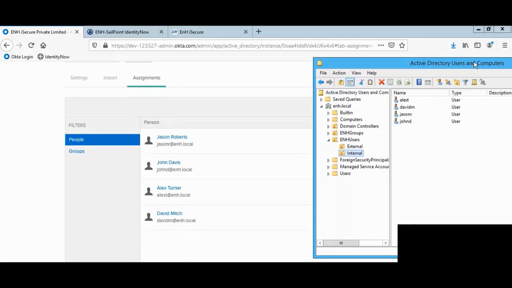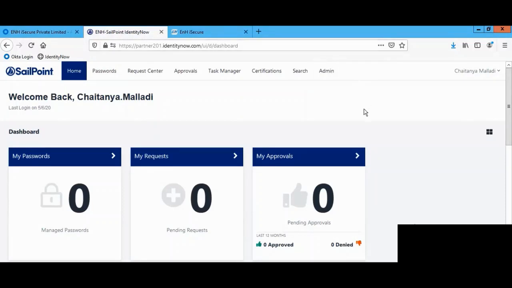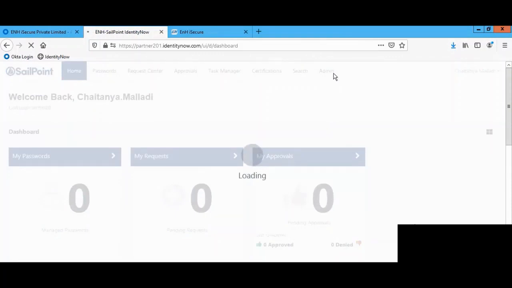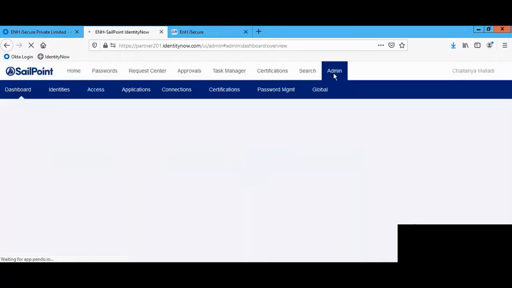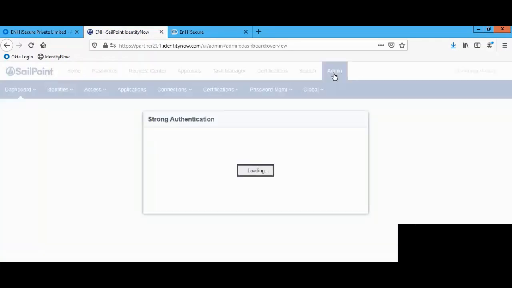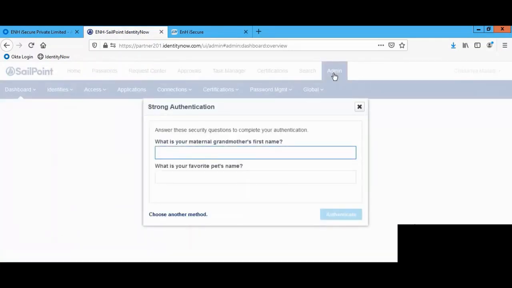To enable this, as part of this demonstration, we have set up a couple of applications on Identity Now for the authoritative source as well as the Active Directory. Heading over to the administrative section of Identity Now, we are required to provide a second factor authentication to log in as the admin.